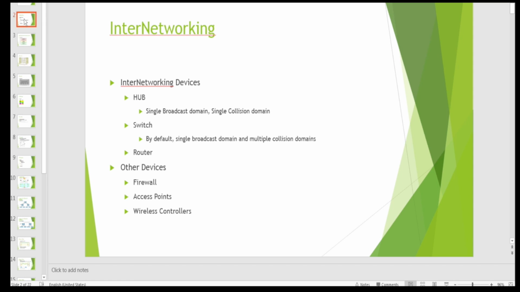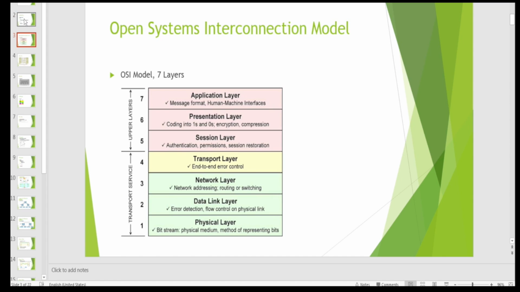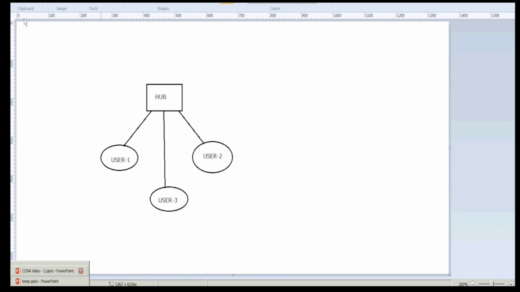So this is all about a high level overview of the various networking elements and how they function. The most important point here was the concept of broadcast domain and collision domain. Let's move to the next point, the most important point to start with.